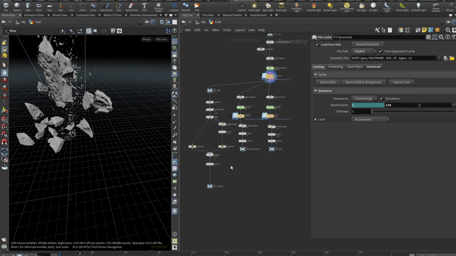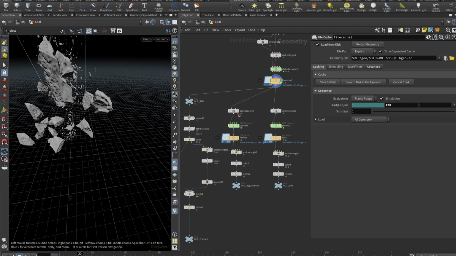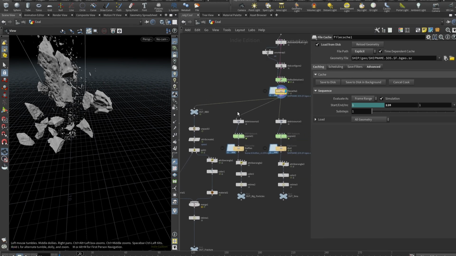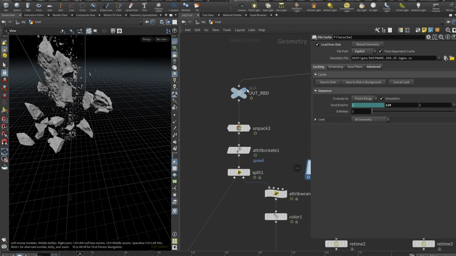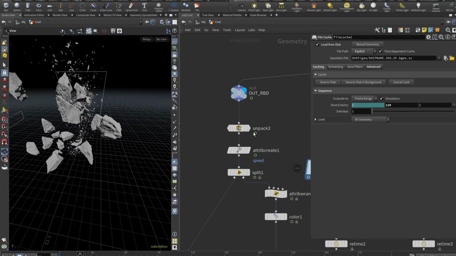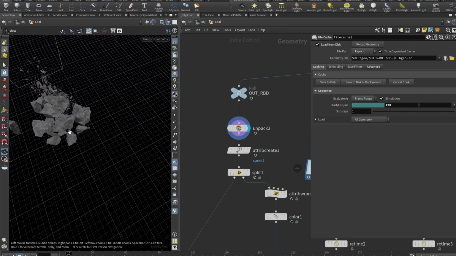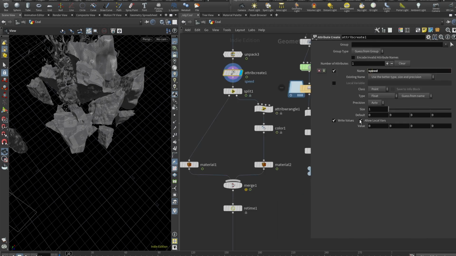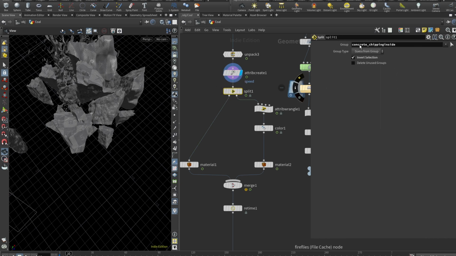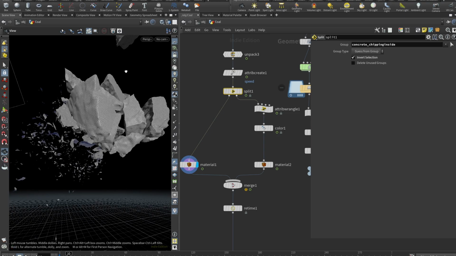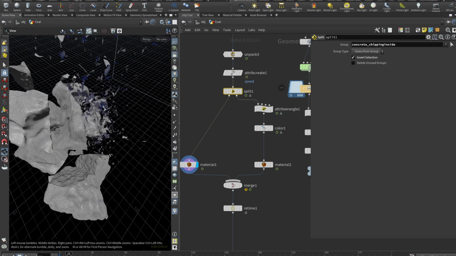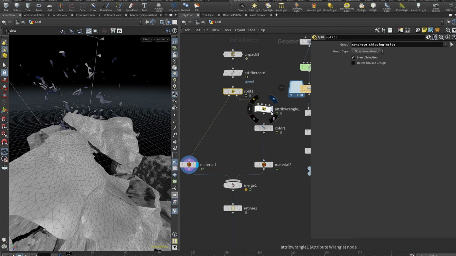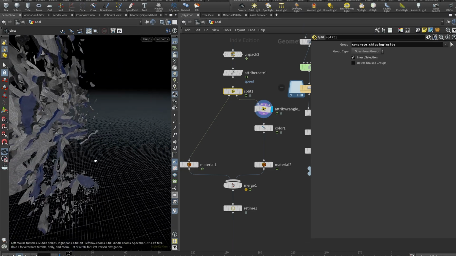Now let's check what we have here with all of our additional debris and particles. So from this file cache, I have 3 outputs. First, I configure my RBD. What I need to do is unpack it. Let's go here. So you see now we have our UVs back. I want to create the attribute called speed. It's a float attribute, default value for now is 0. And then I split. I split by group, so concrete chipping inside. Look, here I have all the things that are not in the group chipping inside, so I don't have inside faces of these chips. And here I have just the inside faces of those chips.